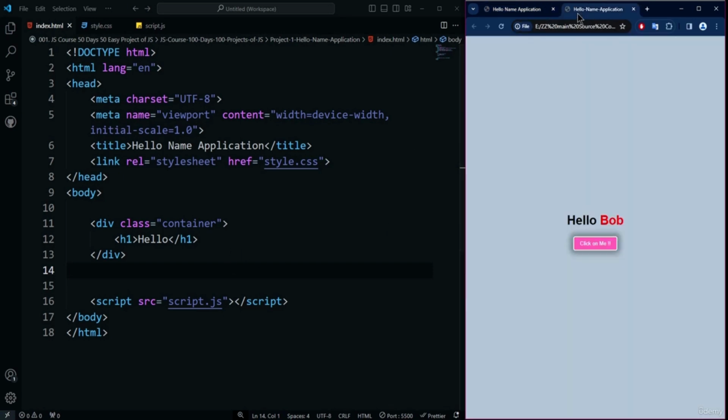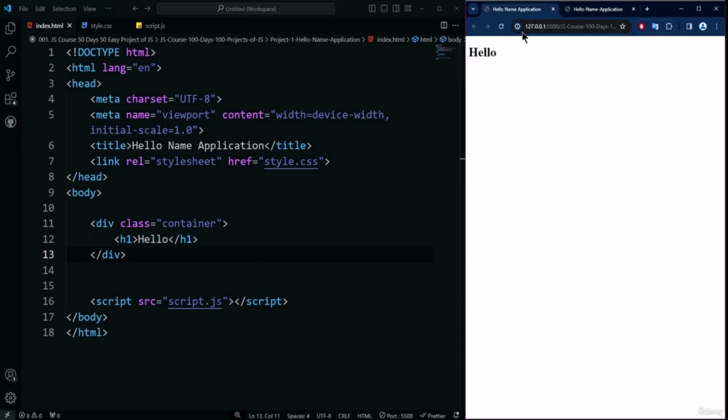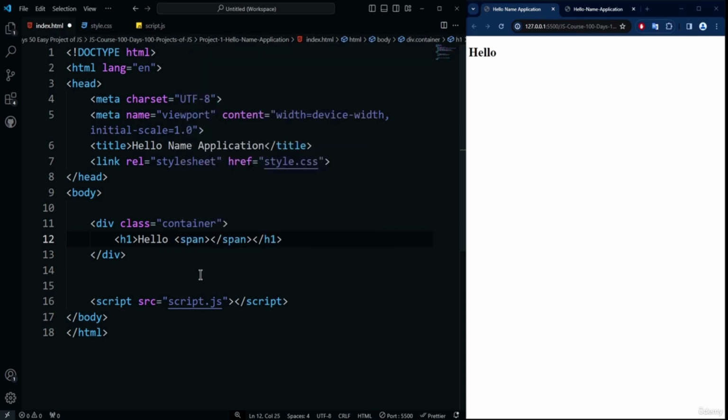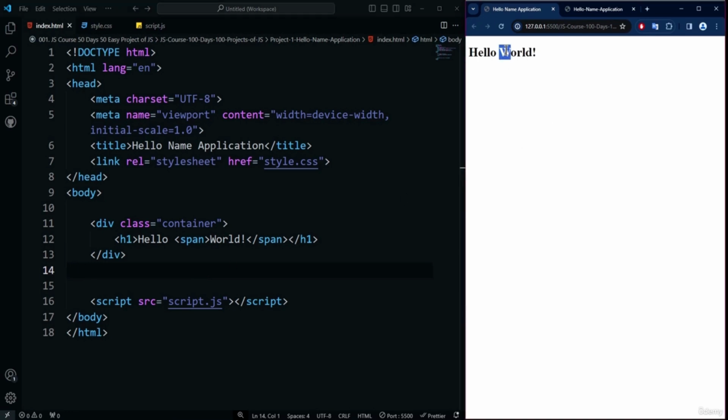Now the next thing, in order to create this kind of effect, we need to place one more element inside this h1 tag. Coming back to the other version of the application, here I'm going to specify another span tag, and under this span tag I'm going to display the world text. If I control save it, you can see the hello world is now displaying here, and the content of this span tag we are going to update by using JavaScript.